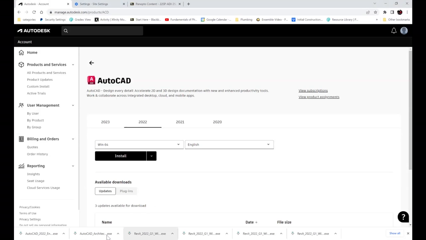you'll see these little tabs at the bottom of your screen showing where the install files were downloaded. The AutoCAD install is, I believe, a single file. The Revit install is a little more complex. It comes in 5 files, and they're each about 2 gigabytes, so they're fairly large. It will take several hours to download.